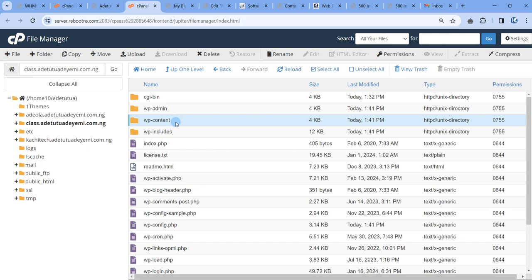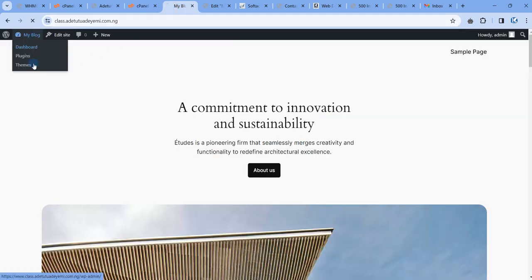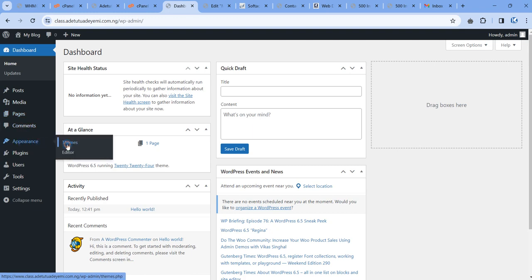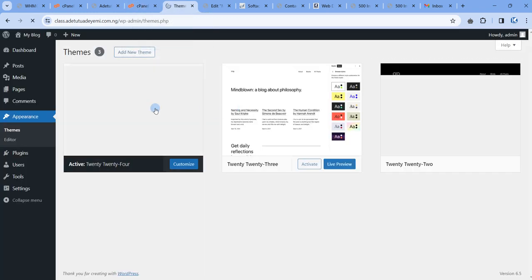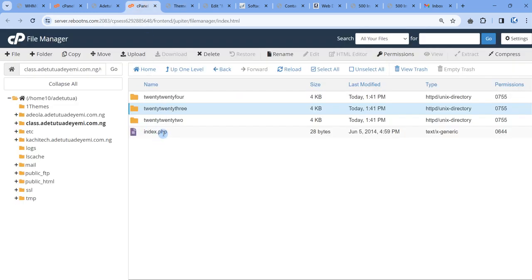There are situations where you might need to upload plugins as well. Your themes and plugins are inside WP content. So if you double click on it, it will open. You will find plugins, themes, and uploads. Uploads are where all the images, files, PDFs and everything that you use on your site are stored. The themes folder is where the themes that you have are. So these are the default 3 themes. If you go over to WordPress and go to Appearance, Themes, you will see these: 2024, 2023, 2022. These are them here.